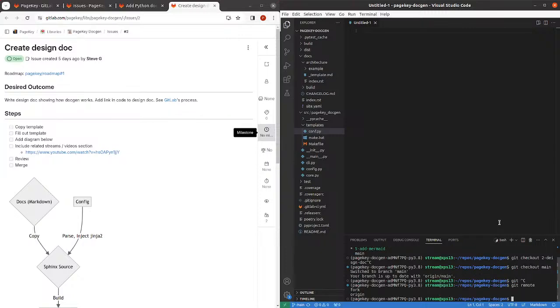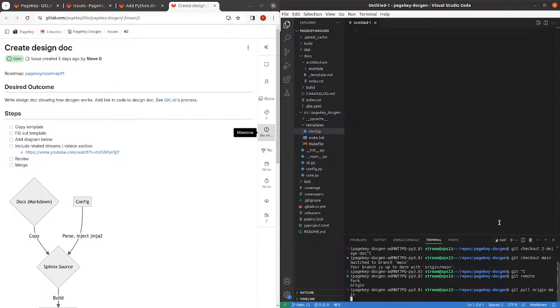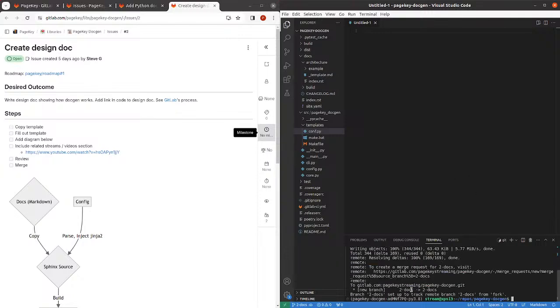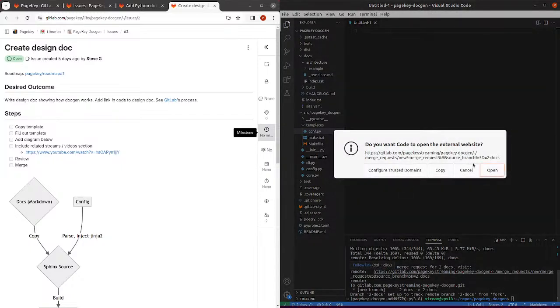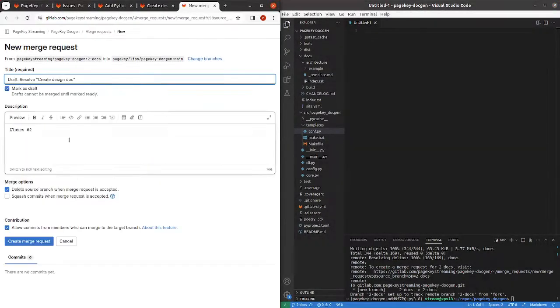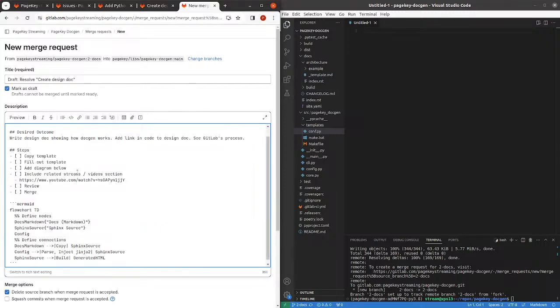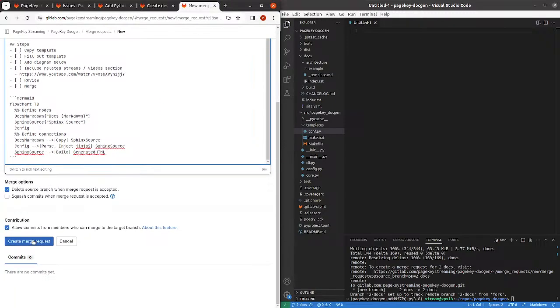What do I have for remotes here? Git pull origin main, git checkout 2-docs. Push that to my fork. I will create a merge request real quick. And I'm going to paste all this stuff. And then we can edit it as we go.